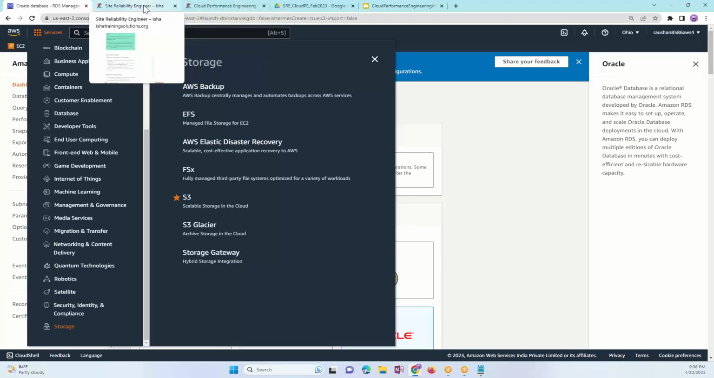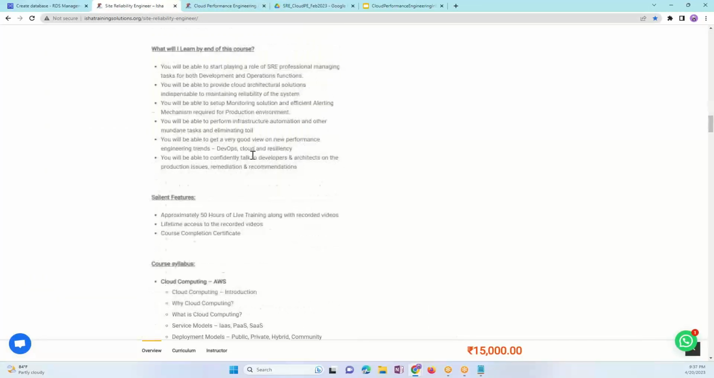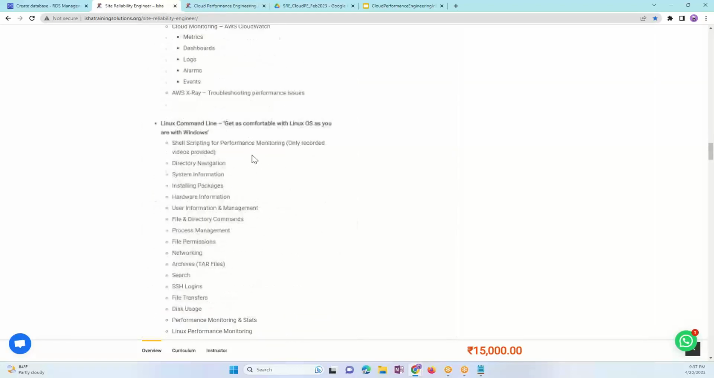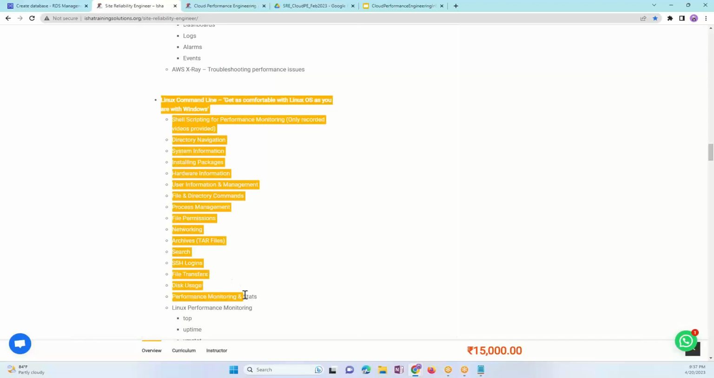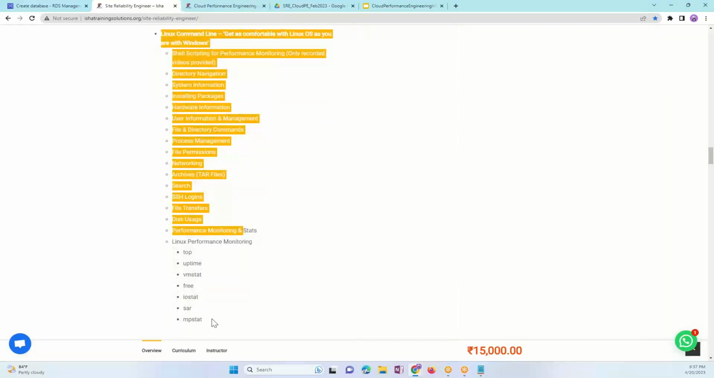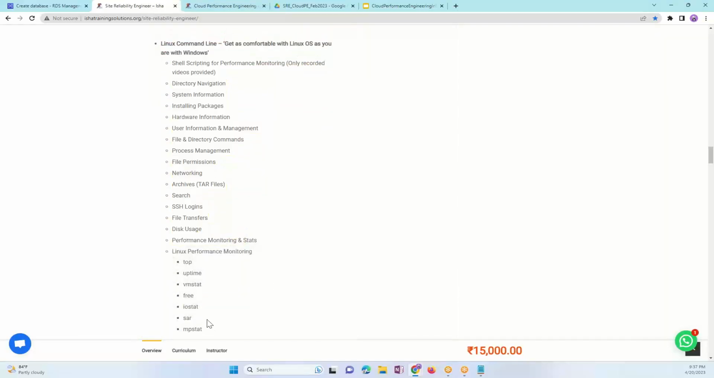The first thing as part of the course, as I highlighted, will be Linux. It's going to be very important, because I cannot stress this enough. This is too important.